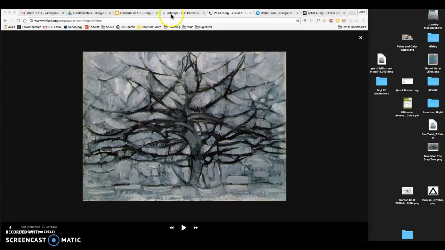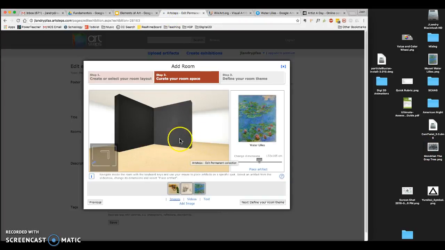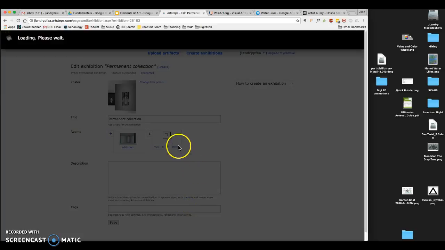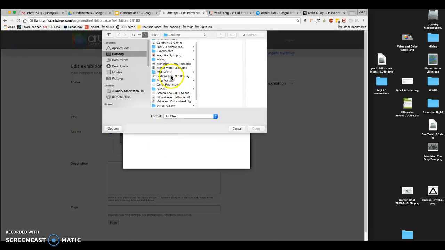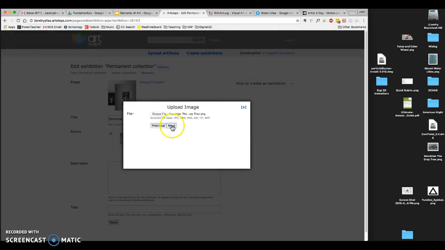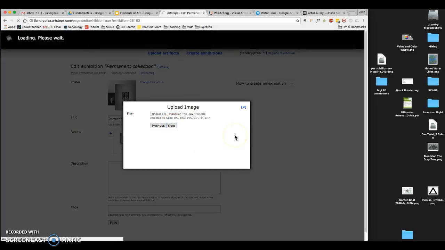Now, then I'll go back to my gallery. I'll say Add Image, Upload from my file system, and I'll basically repeat. I'll choose the same file, I'll find the image, upload it, and then you're going to put in the vital information. So remember that the vital information is the name of the piece, the name of the artist, and then what element you are attaching it to and why.